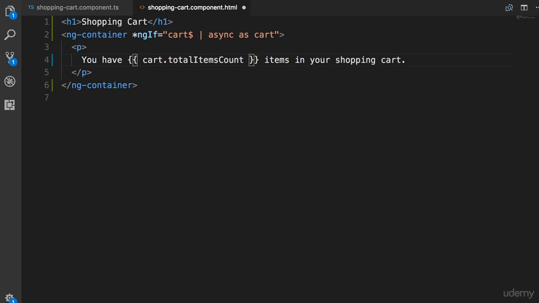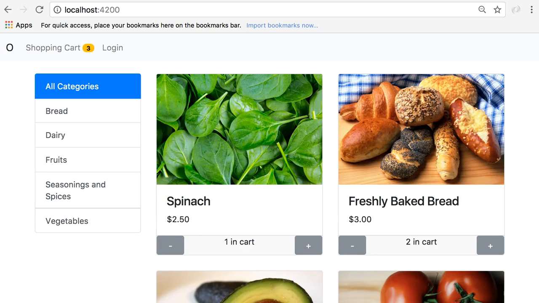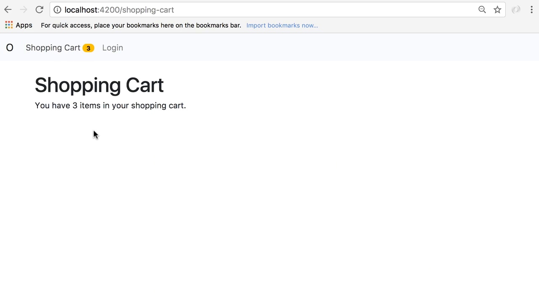Now let's test the application up to this point. So back in the browser, I'm going to click the shopping cart link. Here we are. You have 3 items in your shopping cart. Beautiful. Next, let's add a table below this message.